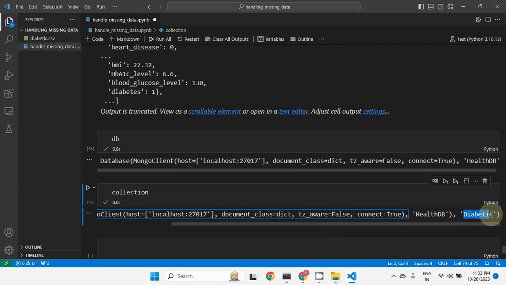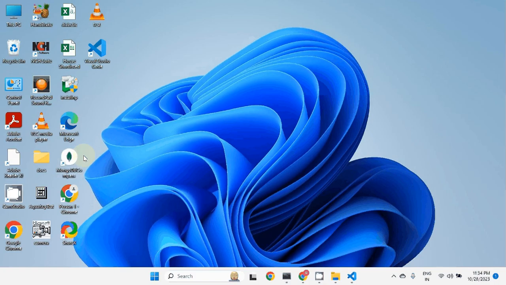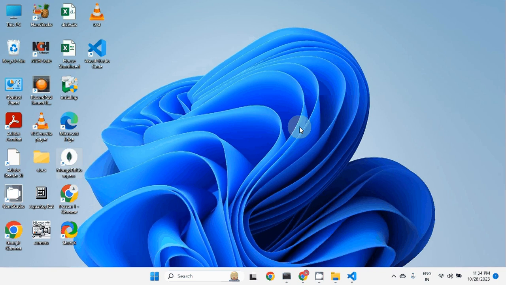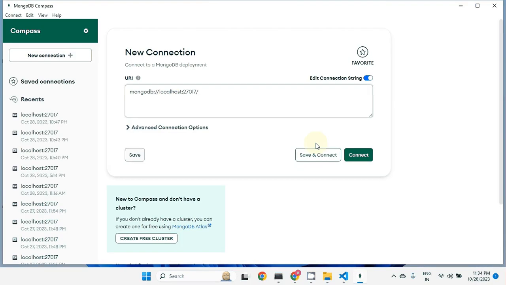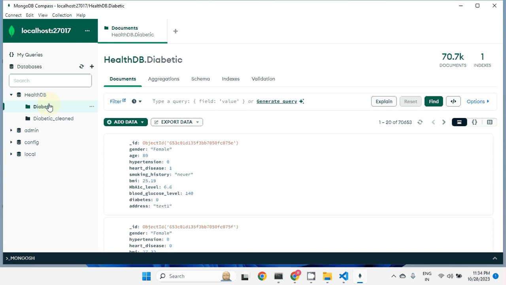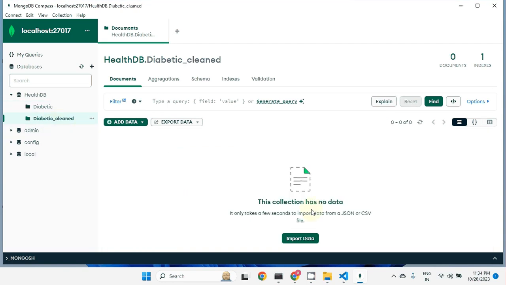This diabetic is pointing to the same, let me just open MongoDB Compass, and inside MongoDB Compass, let me connect to this. You can see, in MongoDB Compass it is referring to the same original collection. We don't have to replace this original collection. We will keep it as it is, the original data will stay as it is. The clean data will come to a different collection. So here we don't have any records now.